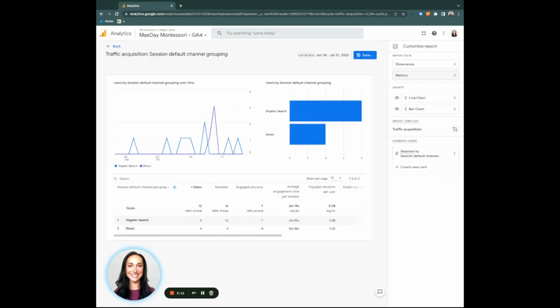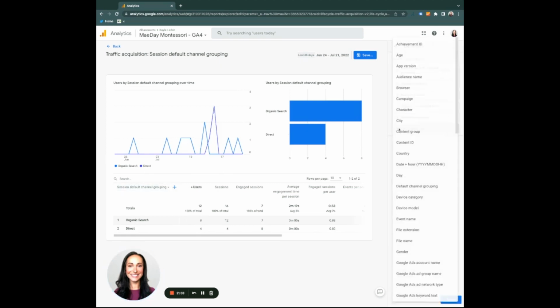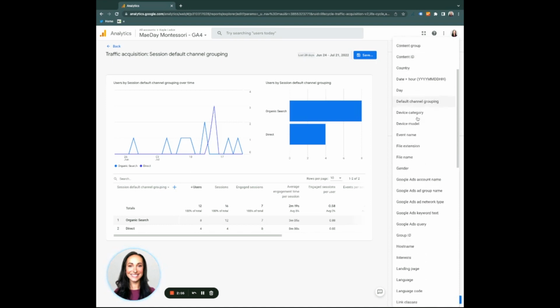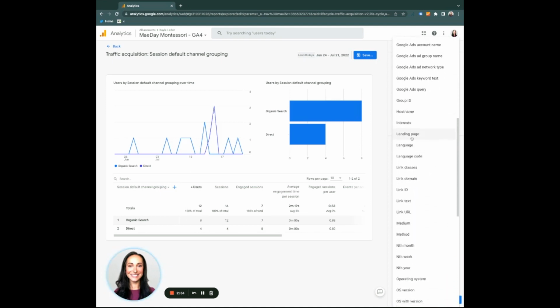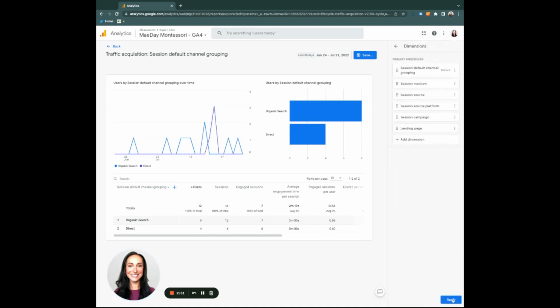Editing the report will not change the way data is collected or stored for your GA4 account, so don't worry about breaking anything. The first thing we want to do is change that dimension. So let's open Dimensions, Add Dimension. This is alphabetical order. Scroll down to Landing Page. Click Apply. Don't forget that button, otherwise it won't add it.